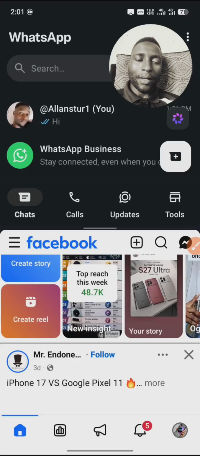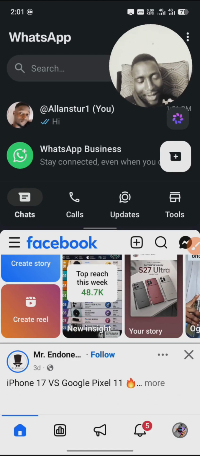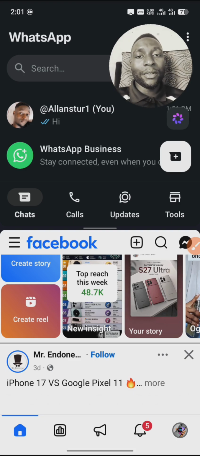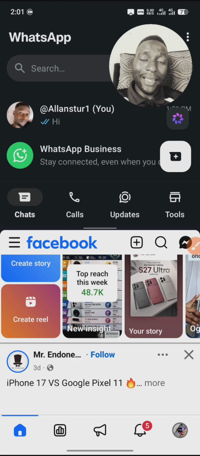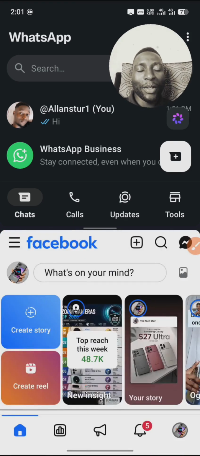Hi everyone, did you know you can use two applications on the same screen? I guess not. Yes, that's what we call split screen. And of course, I'm going to show you how you can set up split screen so you can use two applications on the same screen at the same time. That means you can be using WhatsApp up here, or Facebook or any other application down here.